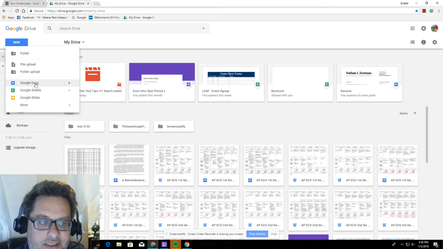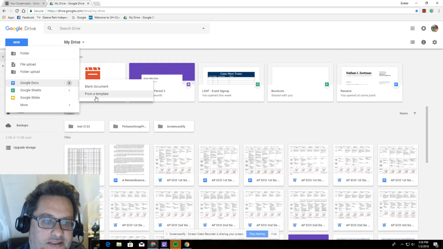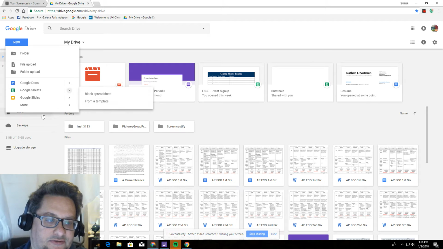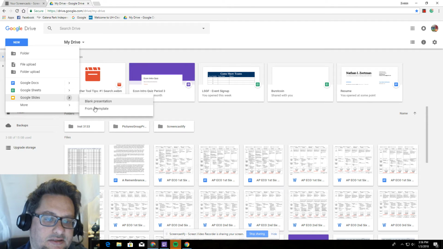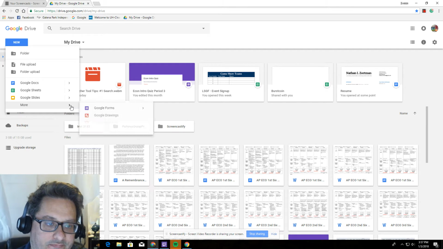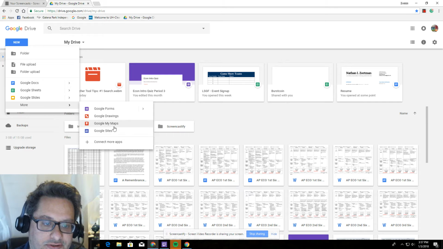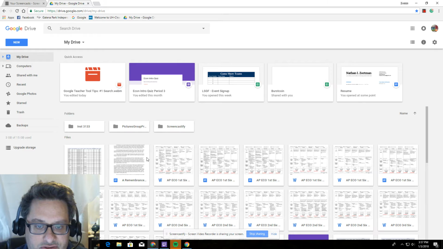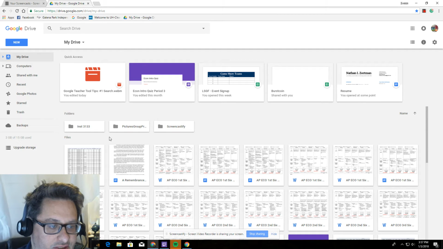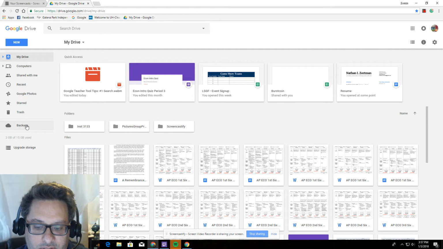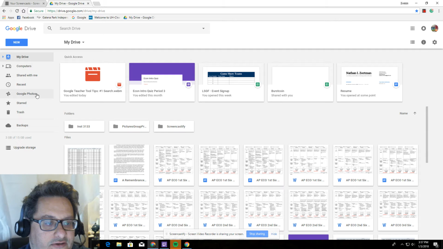We can go to Google Docs and create a blank document or a template. We can do the same thing from Google Sheets, from Slides, which is, if you guys don't know, much like PowerPoint. We can do Google Forms, Google Drawing, My Maps, Google Sites we can store on here, and we can connect more apps. So this is just a good place to store things. It's great to back up your hard drive at work, all that good stuff.